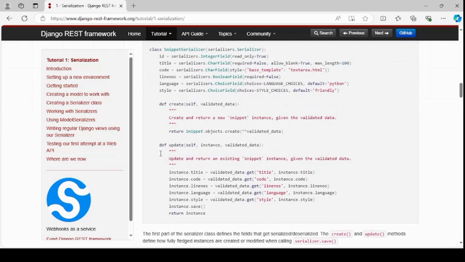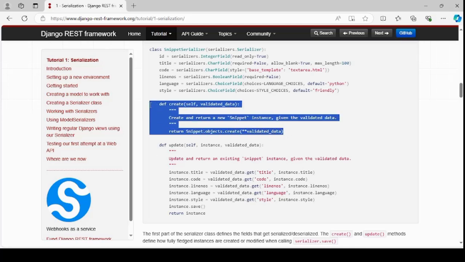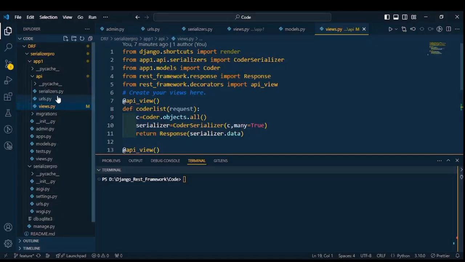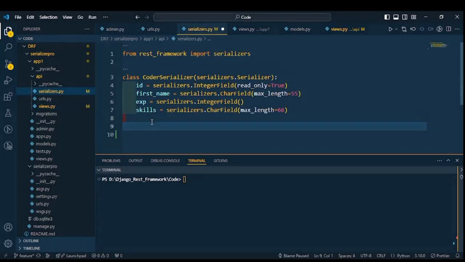There are different methods used under the serializer. These two methods are there: one is create and the other is update. The create method will create a new record under the data set that we need to implement. So when we perform a post request, that time the record gets created. So I'll copy this content and paste it into our code. I'll go back to the code and under the serializer.py, I'll copy the method over here.